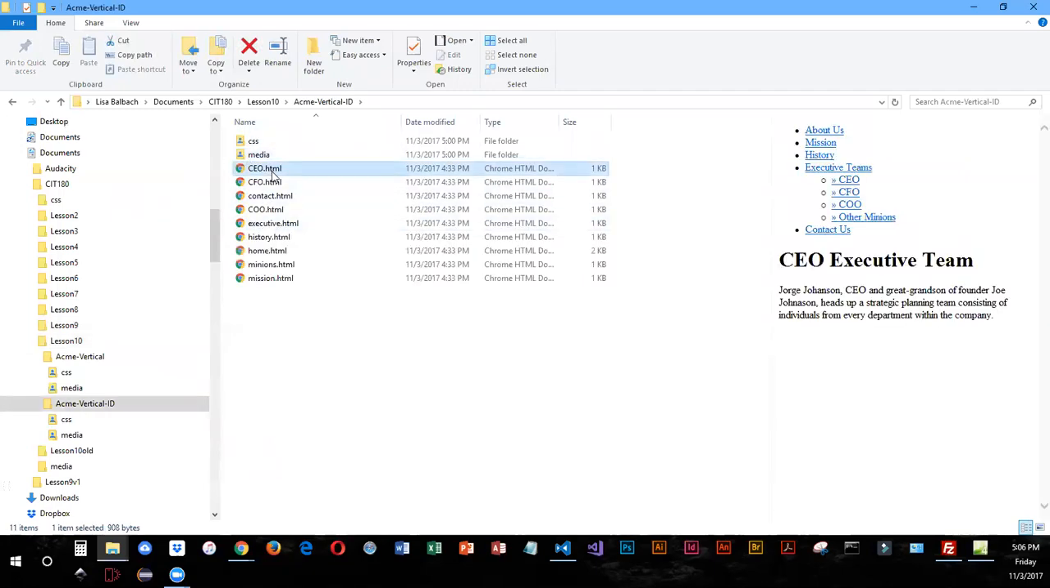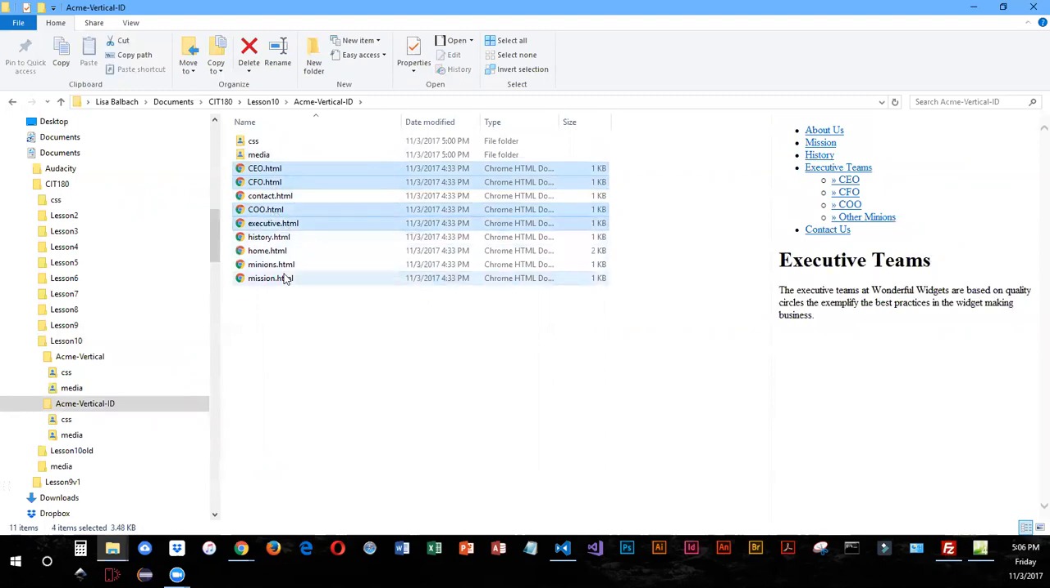And we are going to be editing the CEO, the CFO, COO, executive, and my personal favorite, minions. So we're going to edit all of these, 5. So I'm going to highlight them. And the way I did more than one is I press Control. So I click the first one, press Control, keep my finger on Control while I'm clicking the others. And then when I'm done with the last file, release the Control key.